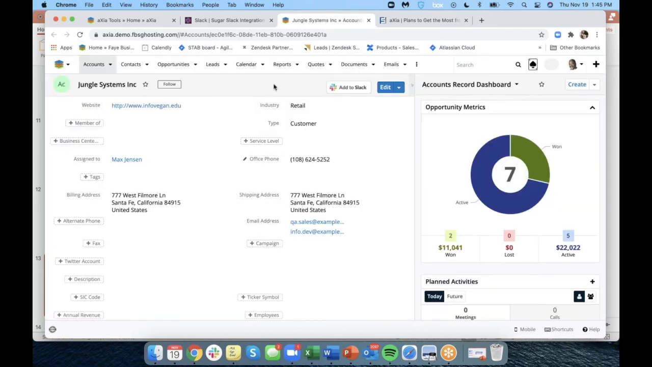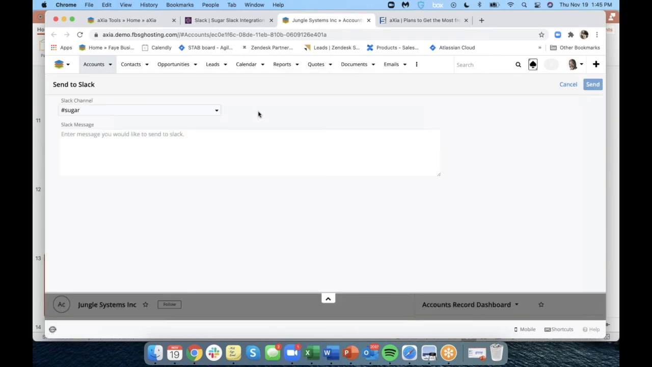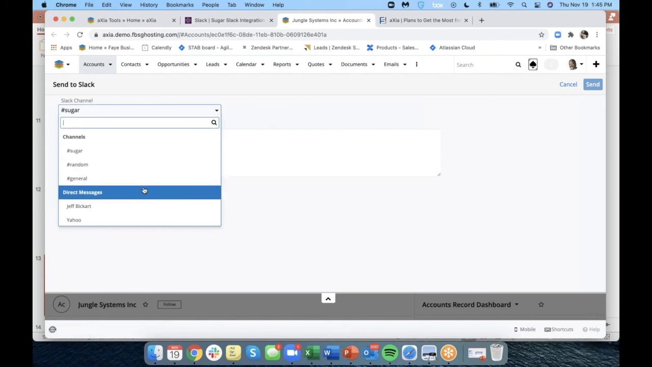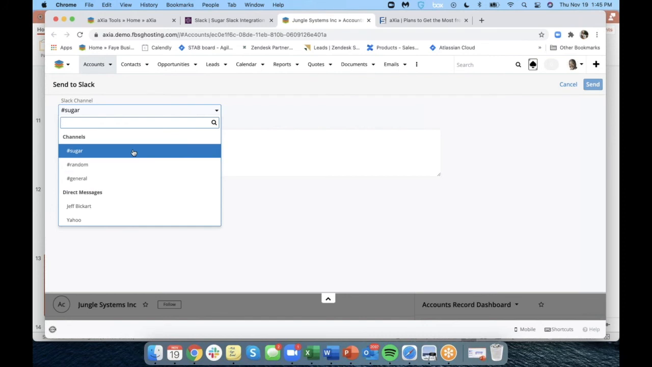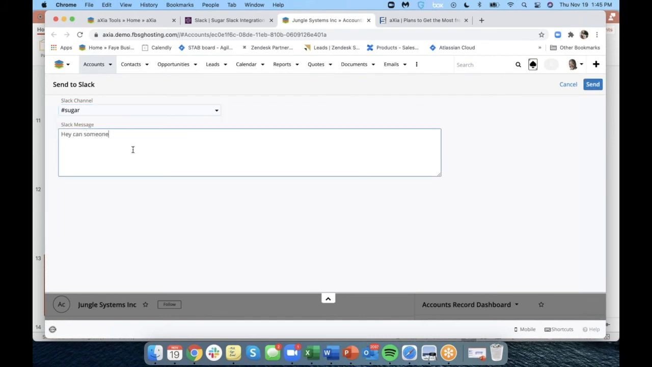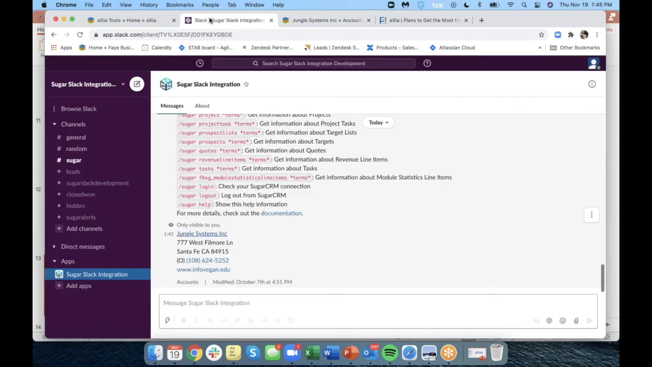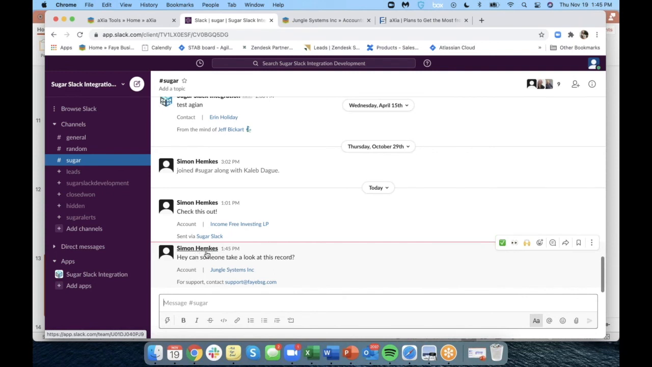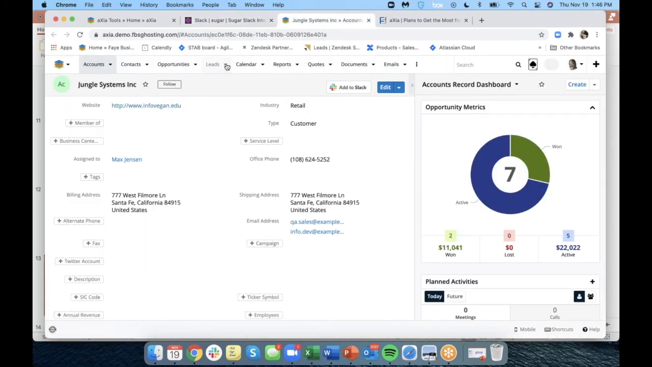Right. So now as I'm actually within my Sugar instance, you'll notice that there is an Add to Slack button here. So if I click on Add to Slack, I'm going to validate my Slack address. It's going to pull up all of the Slack channels and all of the direct messages that I have open within my Slack account. So I can actually select one of these like Sugar, and I can say, hey, can someone take a look at this record? And then I can just send this, and within my Slack interface, you'll see that lit up, and you'll see that in the Sugar chat here, Simon, who I'm logged in as, posted that message, and there directly is a link to Jungle Systems. And so within this channel, we can start a conversation and start to collaborate on this Jungle Systems account. Okay, so the same would go for a contact, for an opportunity, for a lead. Any of the custom modules that you would build, you have the ability to add to Slack there.